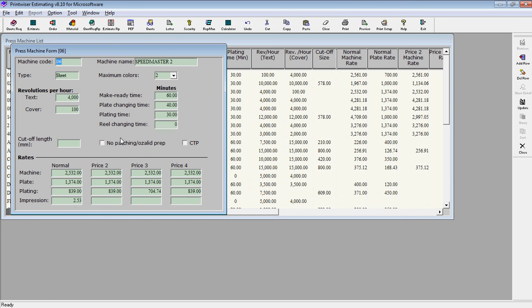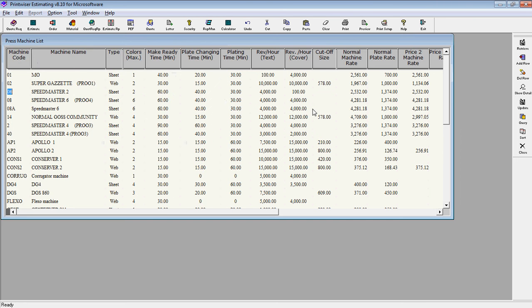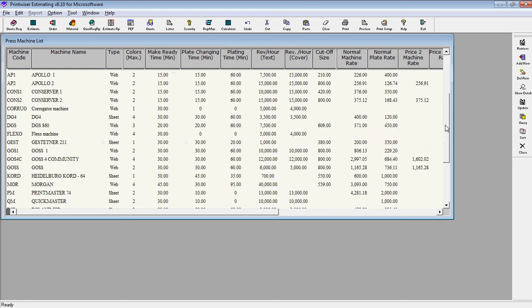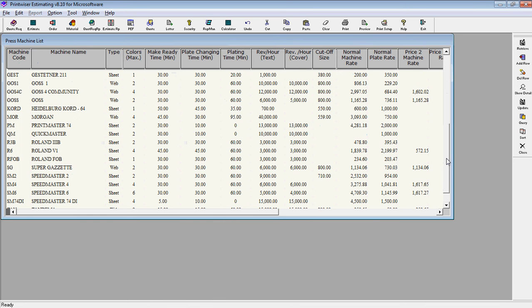So for each press machine you've got, you can also specify up to 4 rates for these 4 items, along with other details of the machines. So here you can, if your machine is not on this list, you can easily add it before starting to use Printwiser.